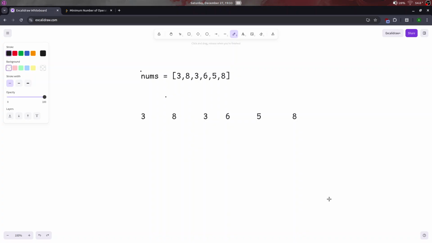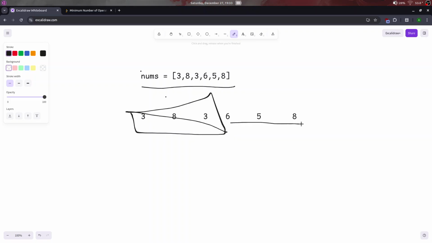Now in this example, the given array is this one, and if we apply the operation then this part would be deleted, and since the resultant does not contain any duplicate value, therefore the answer would be n equals 1.